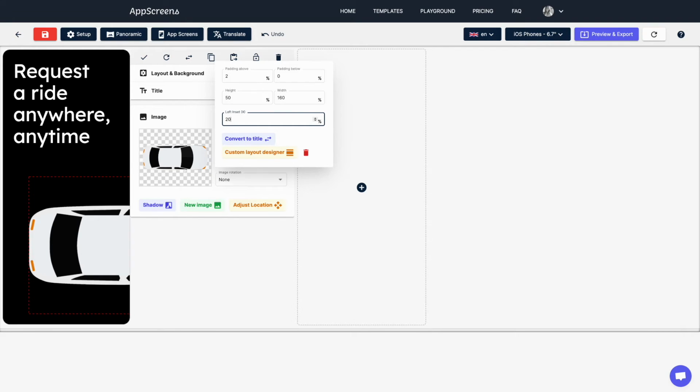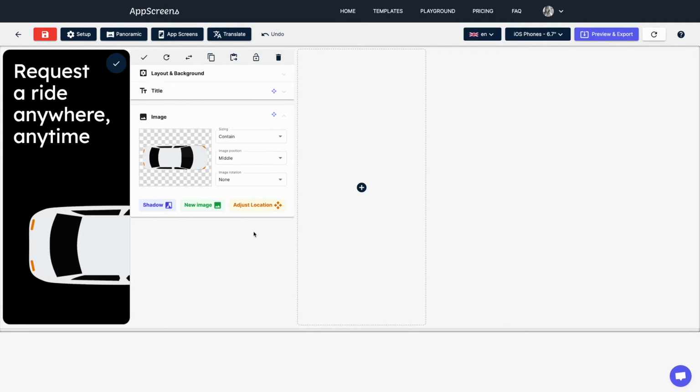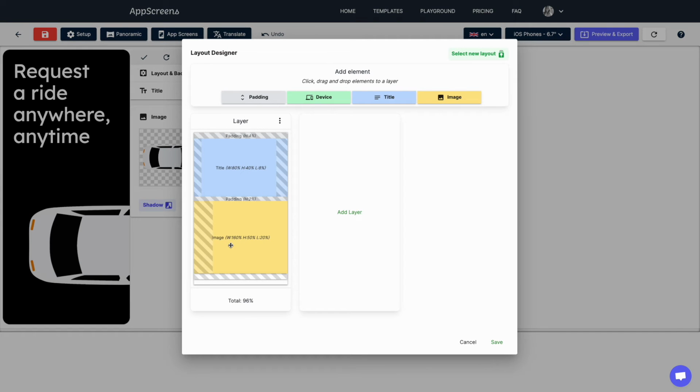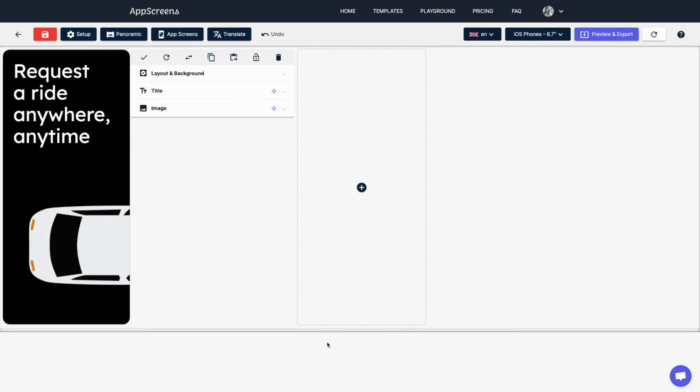With now a width of 160%, this means that our image element will be wider than the screenshot itself, but will enable it to grow in height into that available element space. If we nip into the custom layout designer, we'll see that our total height is now 96%. This means that we've got a bottom padding left over of 4%. And there we have it. It's all about playing around with those percentages, moving the elements around and seeing what works best to help create standout screenshots for your app.